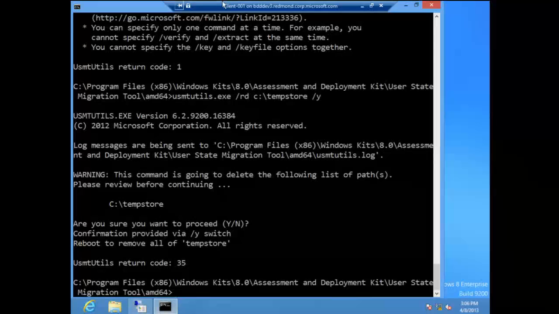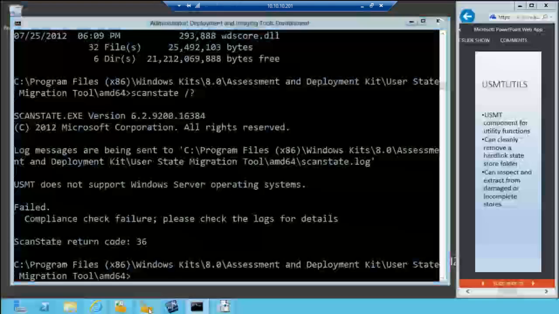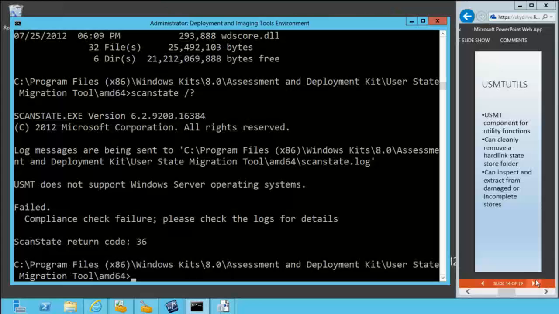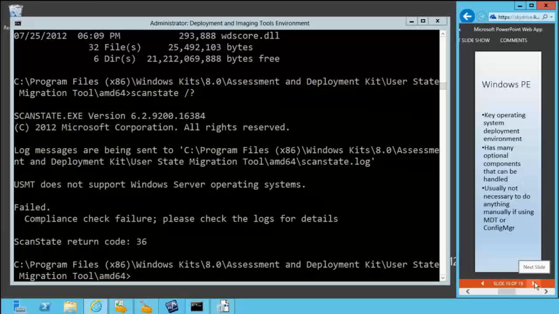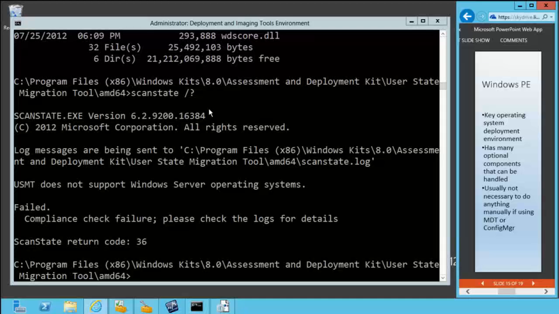Okay, next one on the list. Windows PE. Seems like I missed one in there.